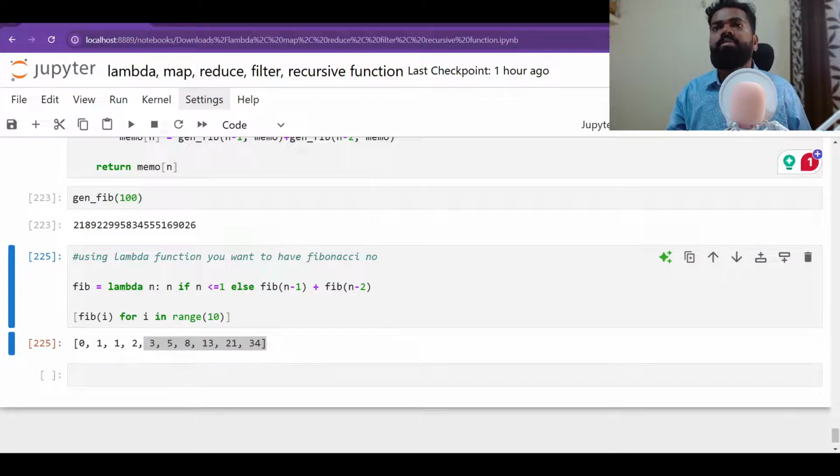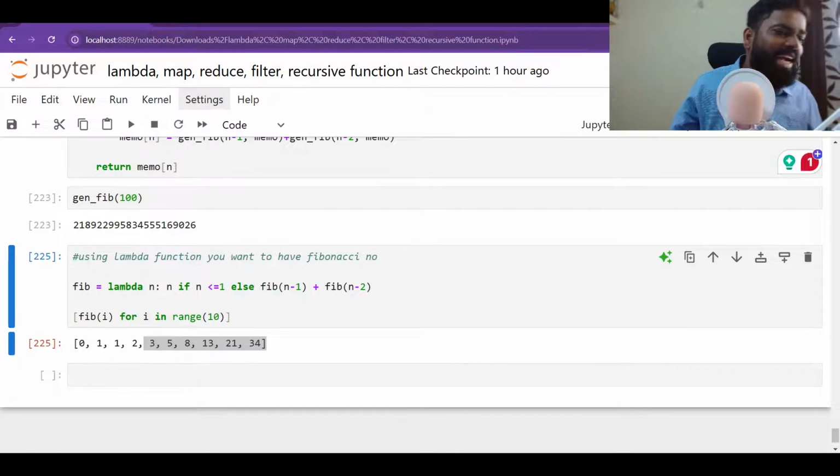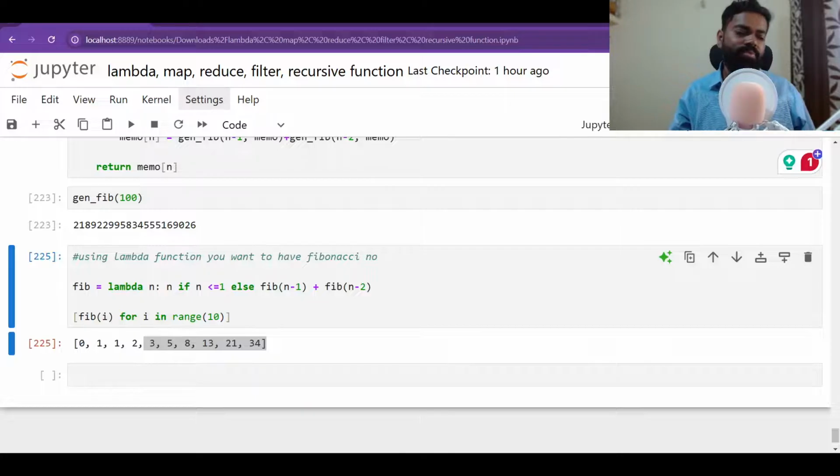Is it clear, everyone? Yes or no? Quickly. Do you guys want to practice a few more questions? Yes or no? Sajal says, sir, pause. Okay, you want to write? Okay. So let's try to solve one more function.